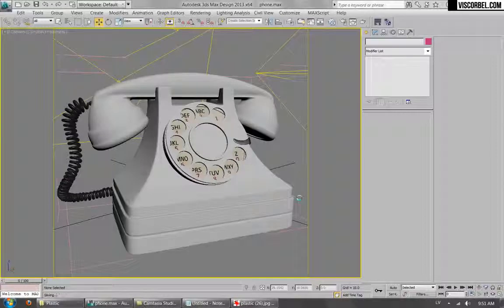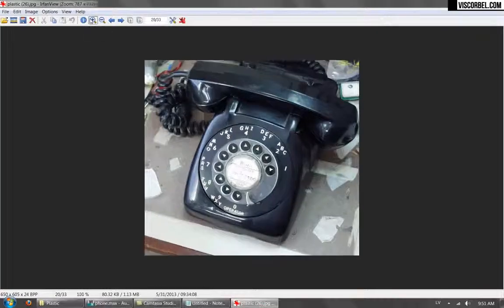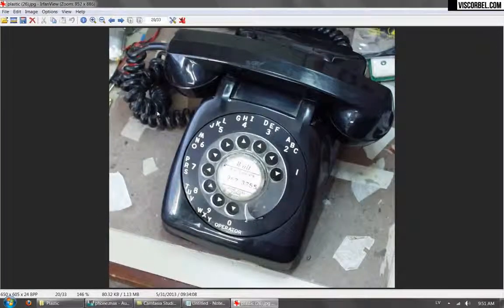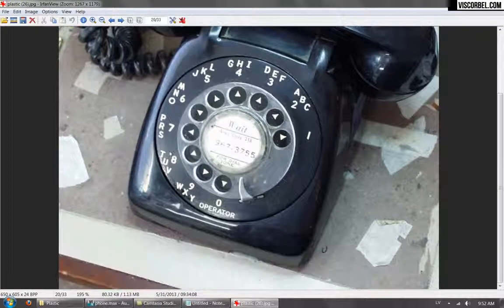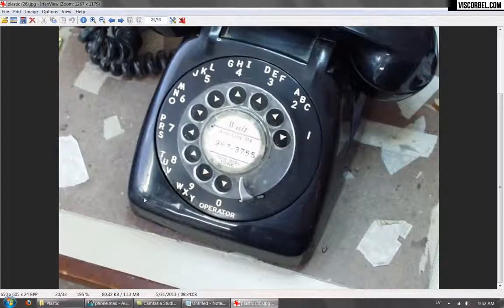Our next material is going to be black plastic for this vintage dial phone. And here's a reference photo I'm going to use. Right, and I think we can see three distinct layers in this material. So the first one is some black plastic with sharp reflections. Then we have an almost identical layer but with blurry reflections.